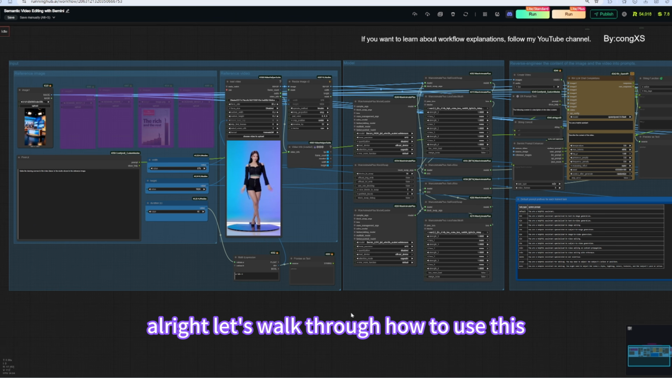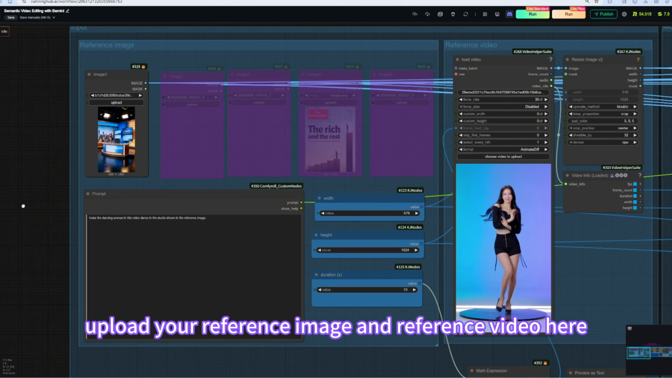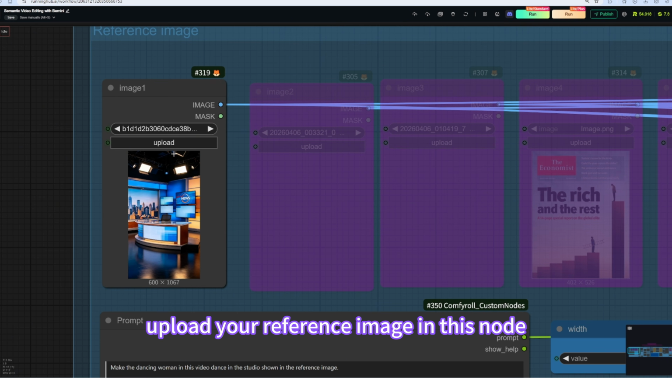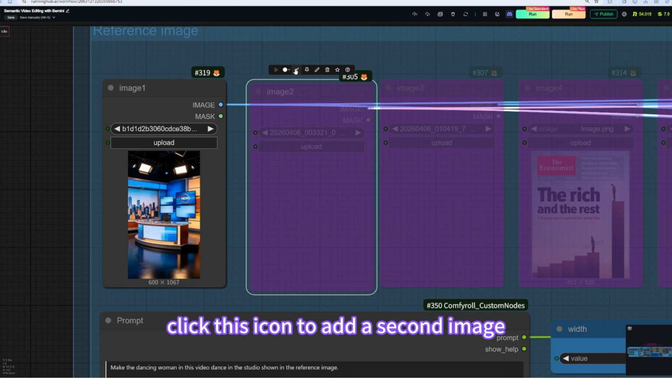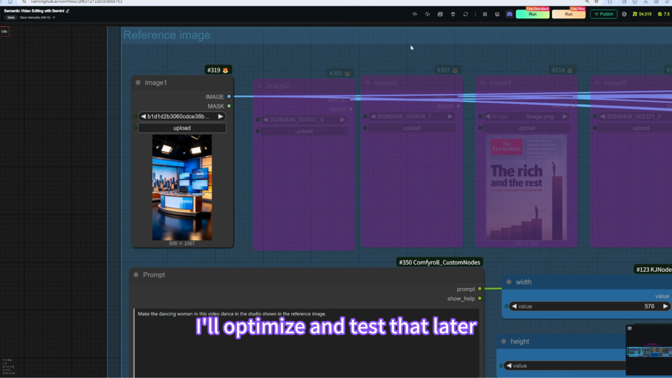Alright, let's walk through how to use this. First, the input section. Upload your reference image and reference video here. Upload your reference image in this node. The workflow does support multi-image references too. Click this icon to add a second image. I haven't tested that mode yet though, so not sure how well it works. I'll optimize and test that later.